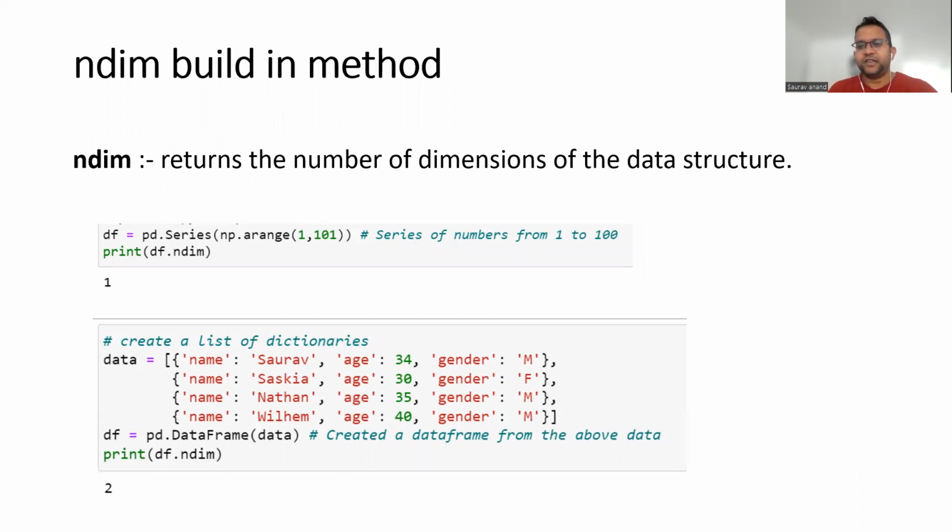We can see in the example that we have created a series, and the output of the ndim method on the series is 1 because series is a one-dimensional data structure. In the second example, we have used the ndim method on the pandas data frame and the output is 2. The output is 2 because we know that a pandas data frame is a two-dimensional data structure.